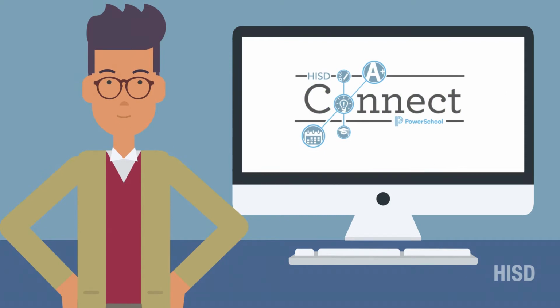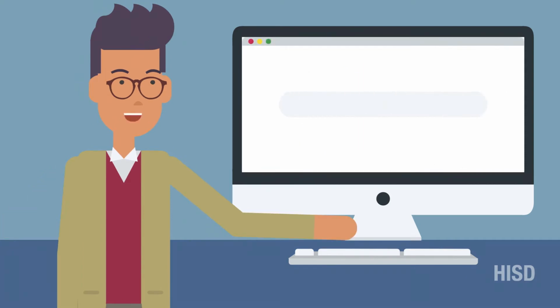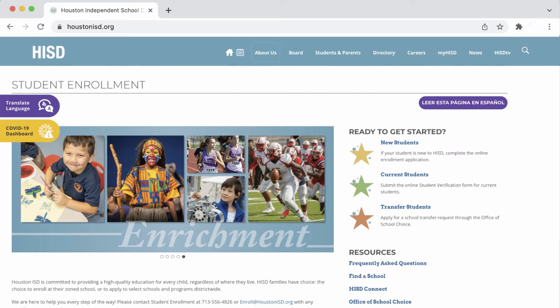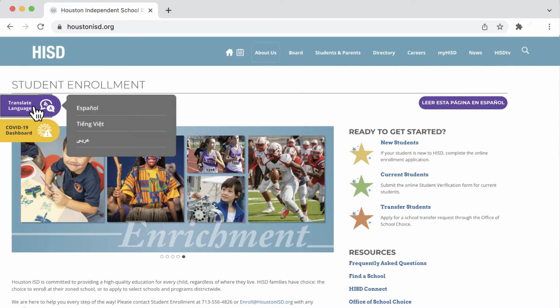Parent Portal. To get started, go to www.houstonisd.org. Click the gold star Enroll Now icon at the top of the screen. Choose new students from the Ready to Get Started options. To view in another language, click the purple Translate Language button on the left side of the screen.